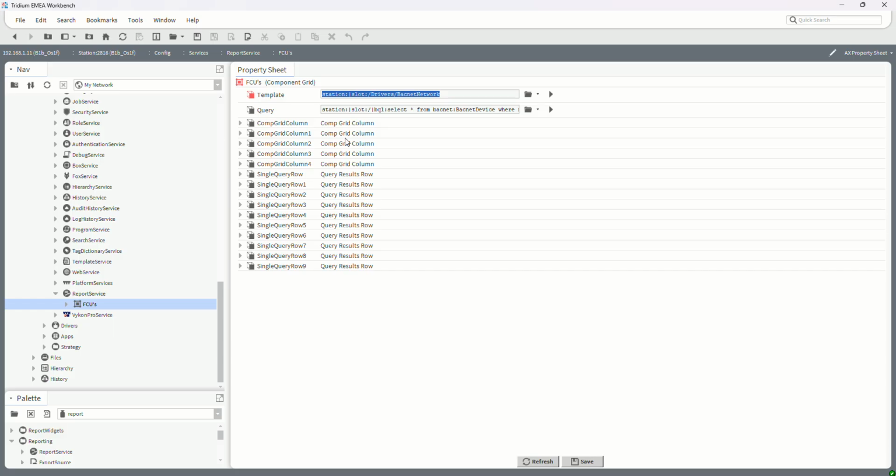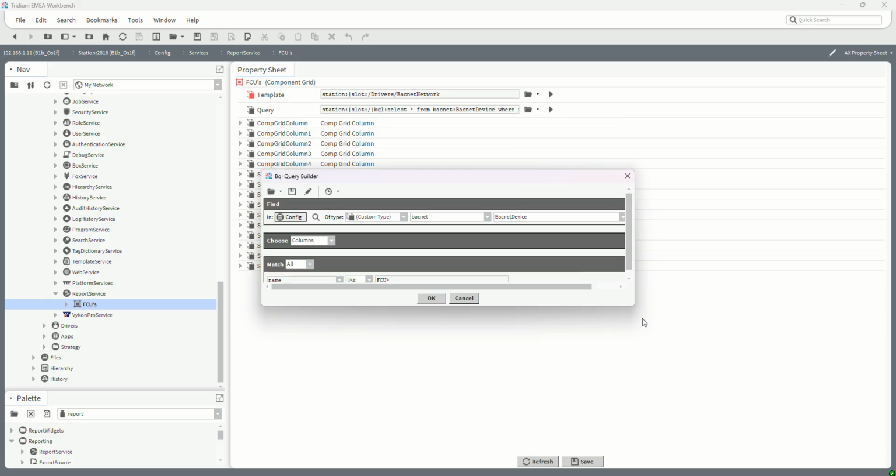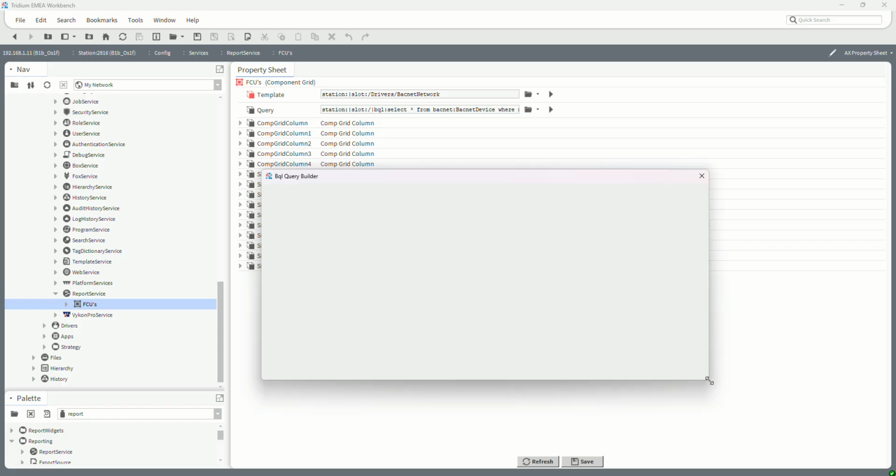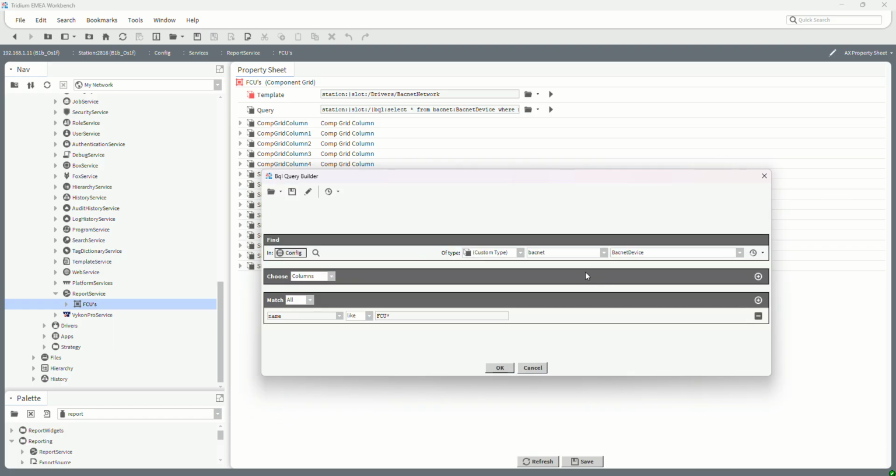Next one would be the query, so how you want to look for things. This is a PQL. The way I've built it here is, the type is a custom type, it's a BACnet device. So that's how you set it up. If your fan coils are sitting on your BACnet network, that's how you look for it. And then essentially we're looking for the name, like FCU wildcard, depending on what way your fan coils are labeled.